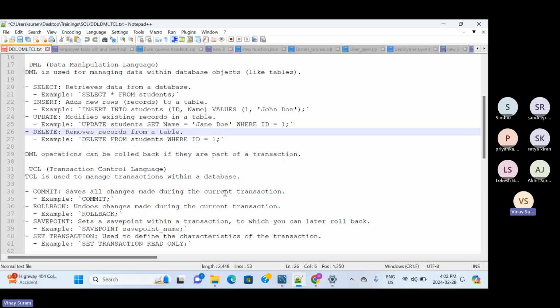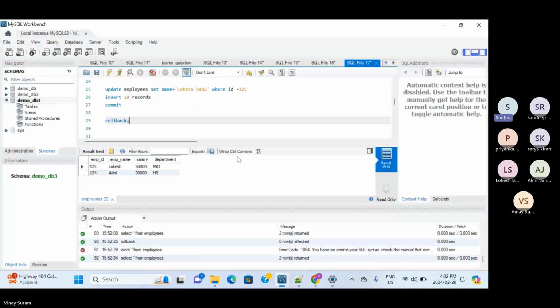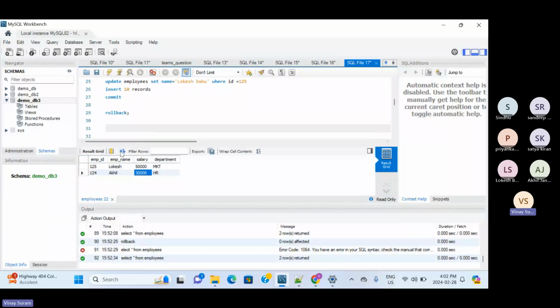Which one do you want to delete, the column or a particular row? For example, I want to delete only the salary. Okay, if you look at this table, can you explain the question now? I want to delete only a particular salary, like Lokesh's salary, or anyone's salary.